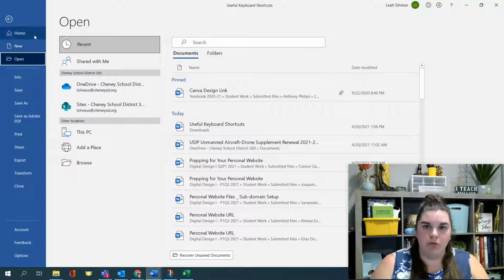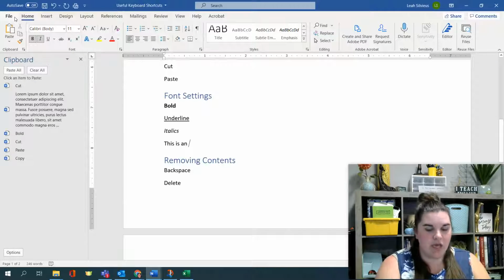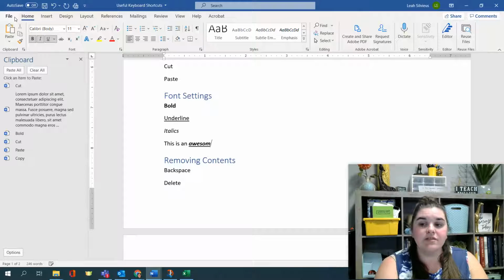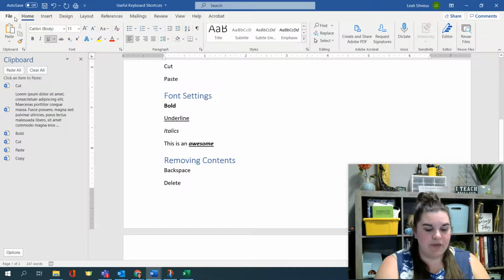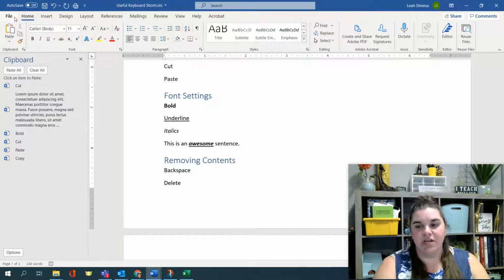Whoops, wrong keyboard shortcut. B, I, U. And it will select all three of them, and I can put the word awesome, and then I can deselect them, B, I, U. Sorry, B, I, U. And type the word sentence to finish it out. So it can be, this is an awesome sentence.